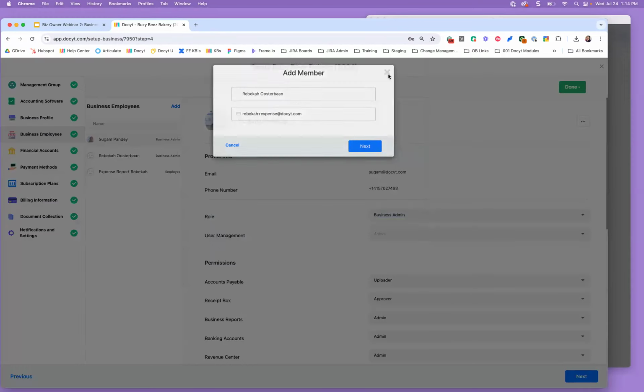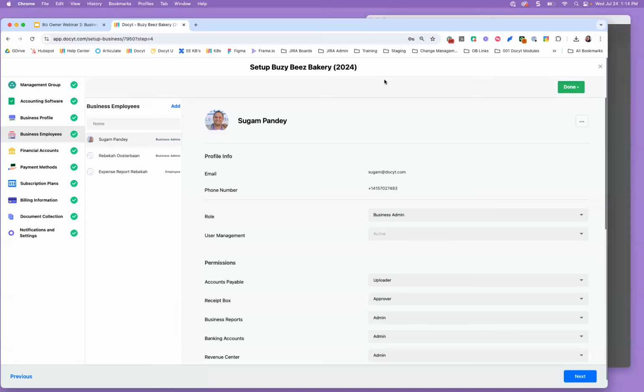Once you save that, your employee gets an email invitation in their email inbox, inviting them to create a login for Docket. And this allows them to submit expense reports. So you can see I have already set up an employee here where their role is employee. They don't have any other access.